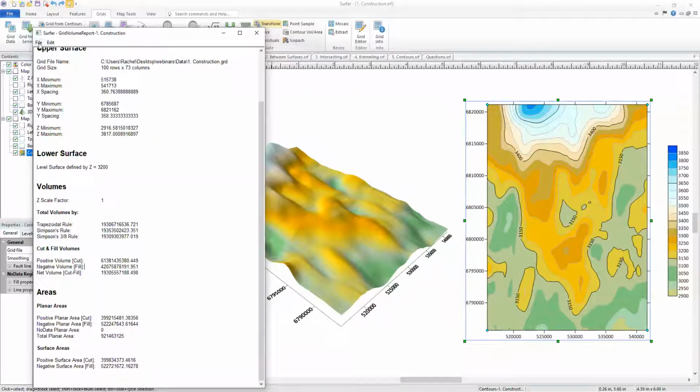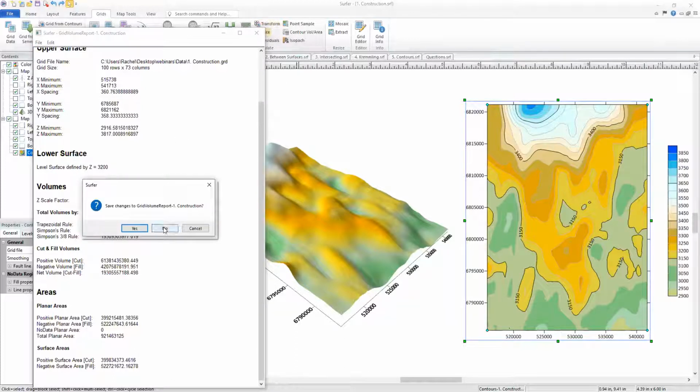Okay, so from the volume report, you can save the report by clicking File, Save, or Save As. For our purposes, I'm just going to exit out, and I'm not going to save my changes, so I'll click No here.